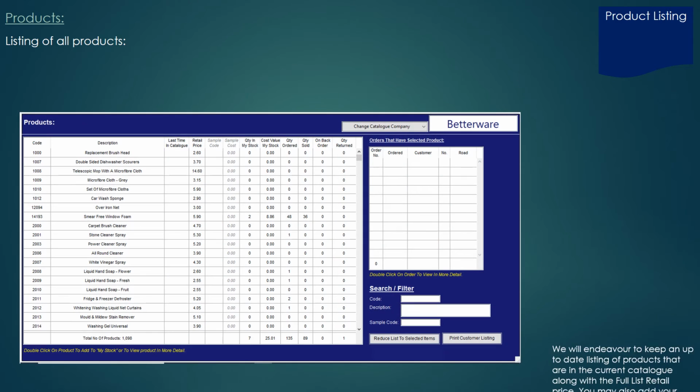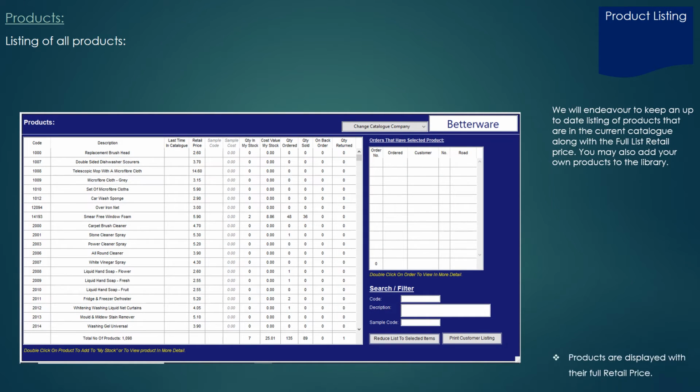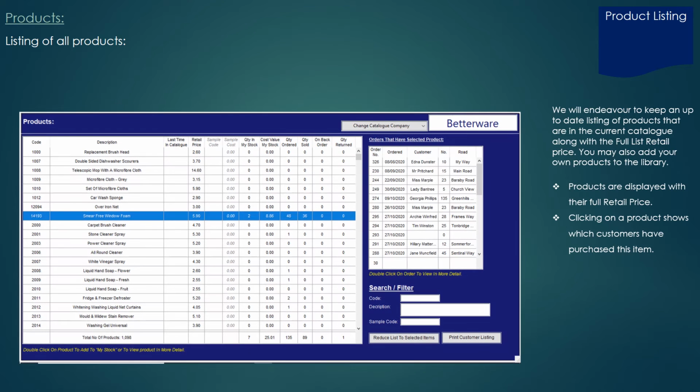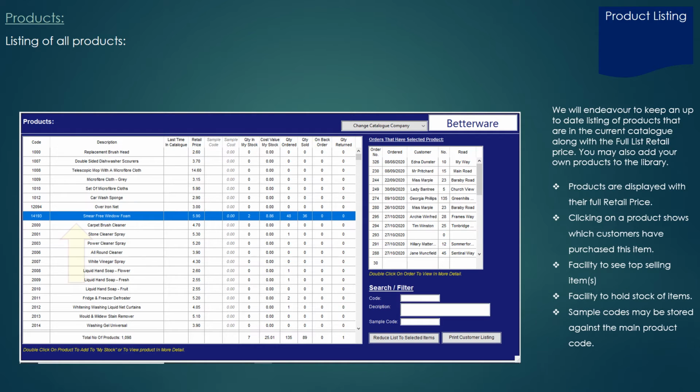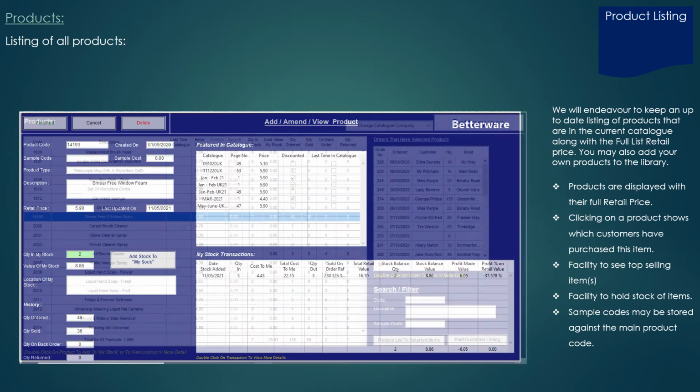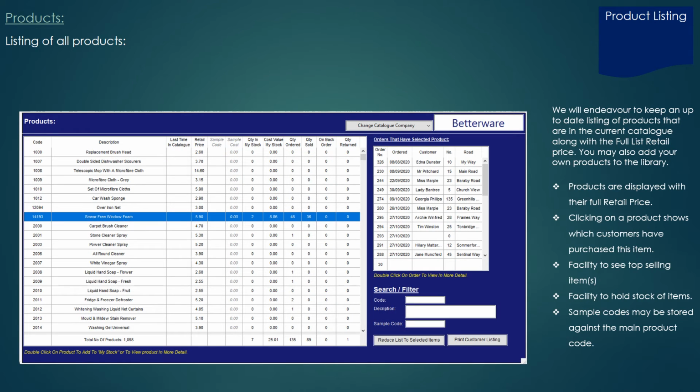The listing of all products in the system. Products are displayed with their full retail price. Clicking on a product shows which customers have purchased this item, and we have a facility to see our top selling item. We have a facility to see stock held, and sample codes against the main product code may be stored.